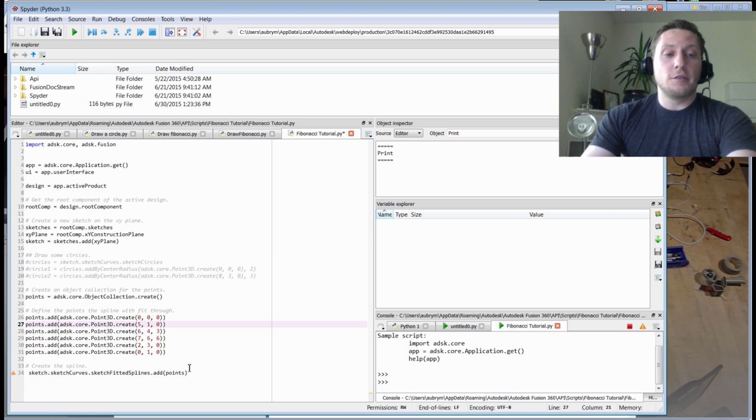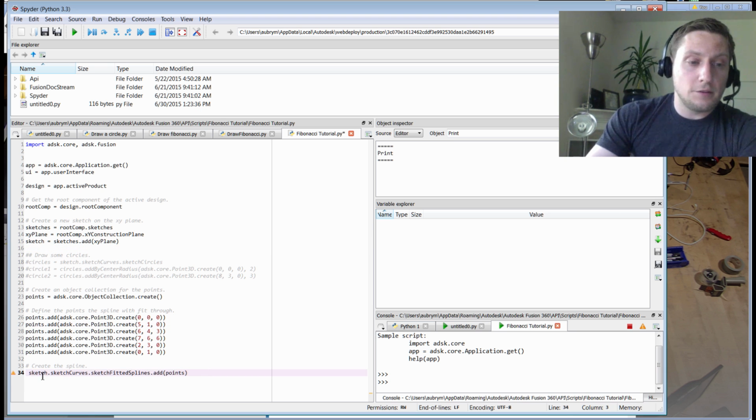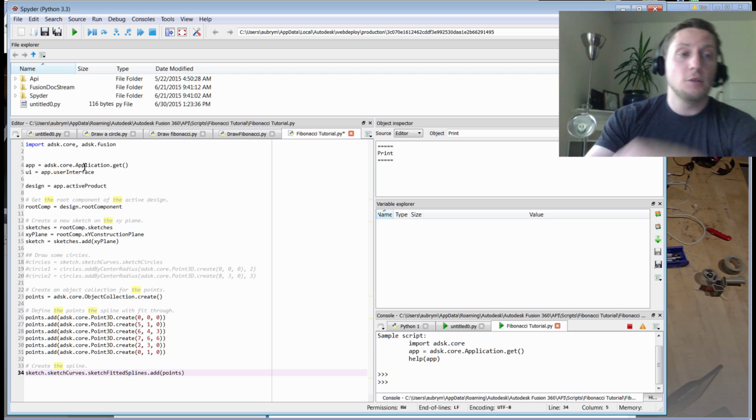So these guys are sticking around. And then the sketch, we still need to have the sketch here. So the sketch equals sketch curves. And why is this guy an unexpected indent? Oh, I need to get rid of that little space there. Yeah, okay, we're good. Hit save, hit play, and let's see what it did.